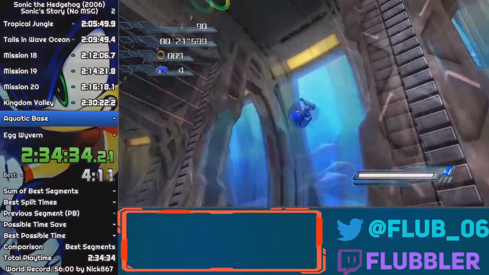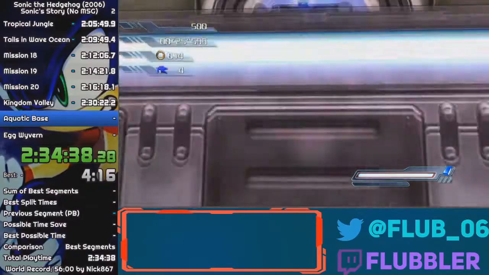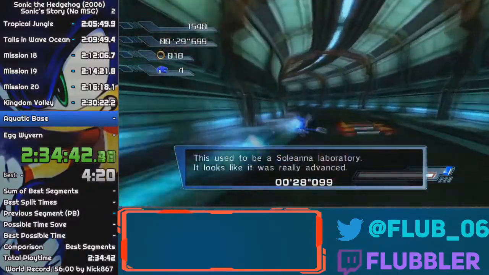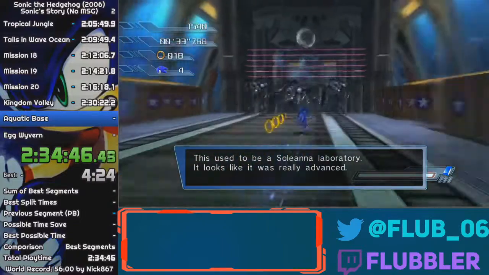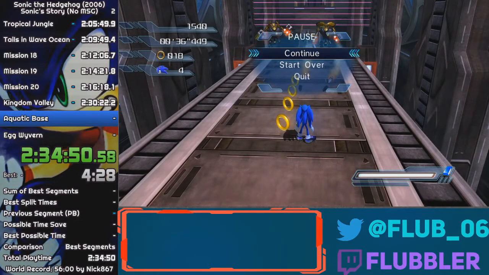And then you bounce bracelet down and homing attack together. And then you hit this guy, bounce bracelet, homing attack, and then, yeah. It looks like it was really advanced. So this opens. You want to spin kick twice through there, so just in case you get hit, you want to hit the bot as well.